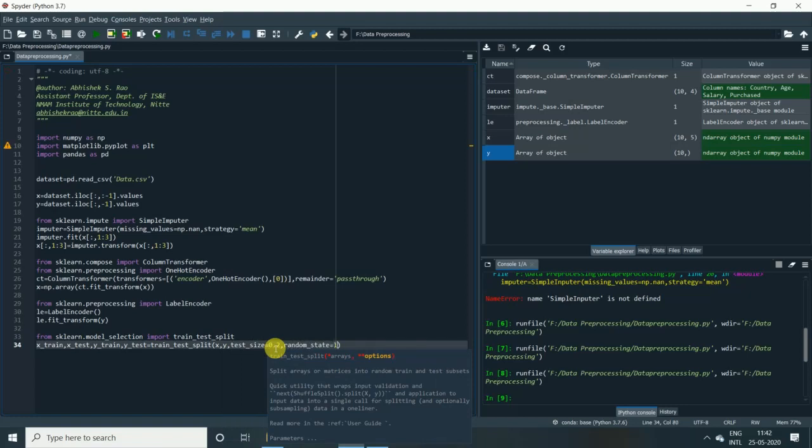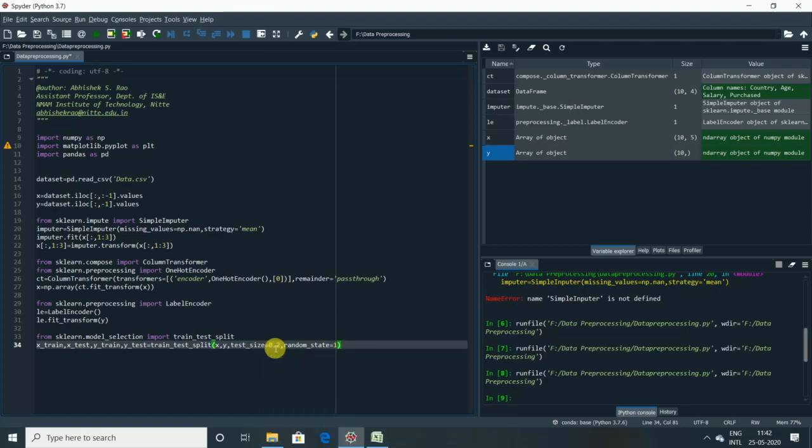Why? Because whenever we split the data, it will be randomly selected, and even though it is randomly selecting the data, I want the splitting to be the same every time, right? That is why the random state is given as 1. So this will return 4 new sets: training sets xtrain and ytrain, and testing sets xtest and ytest. Now let us execute these 2 lines.